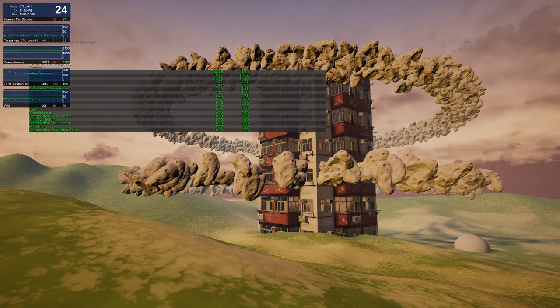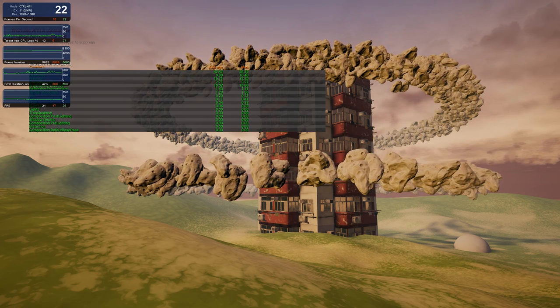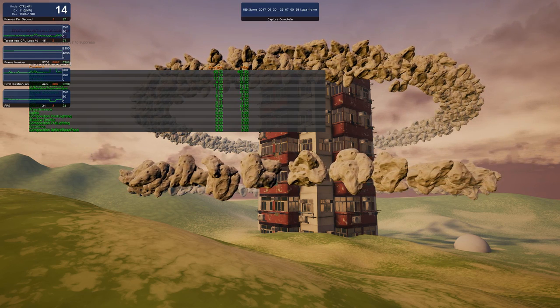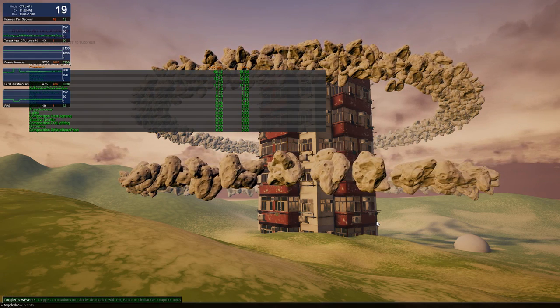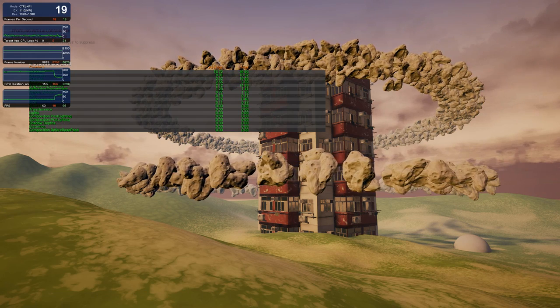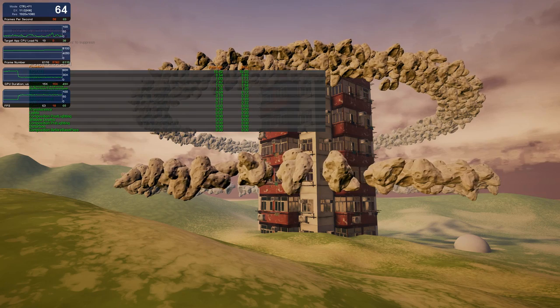So, to capture a frame, I press Ctrl-Shift-C. Okay, capture complete. I can toggle draw events again, so basically turning it off. FPS is back to 64.